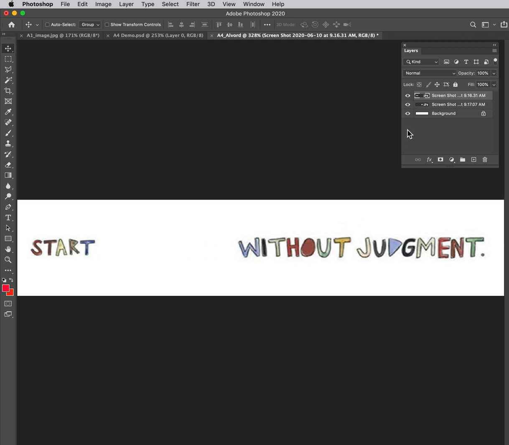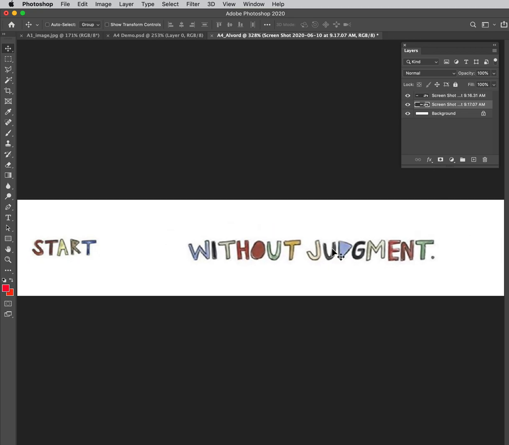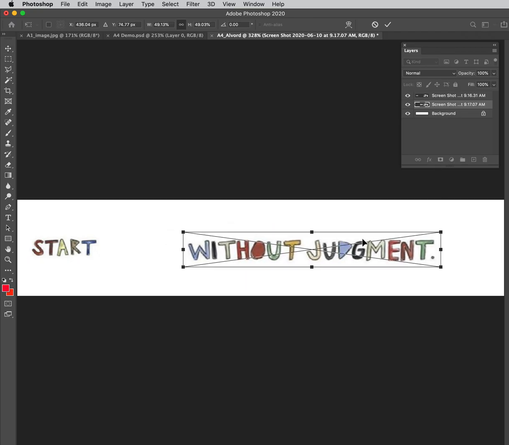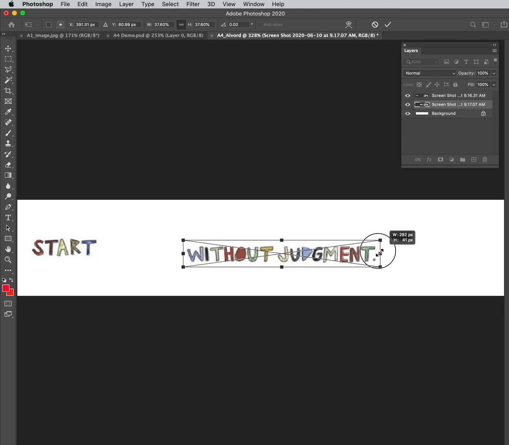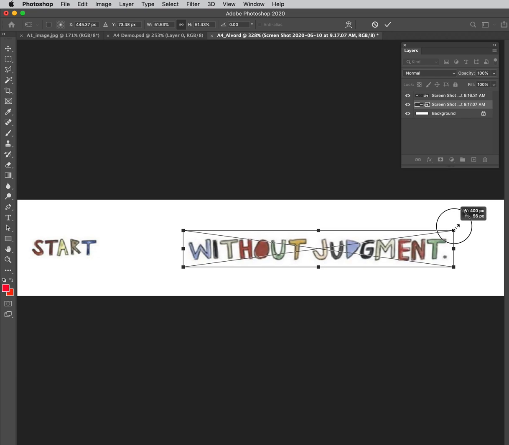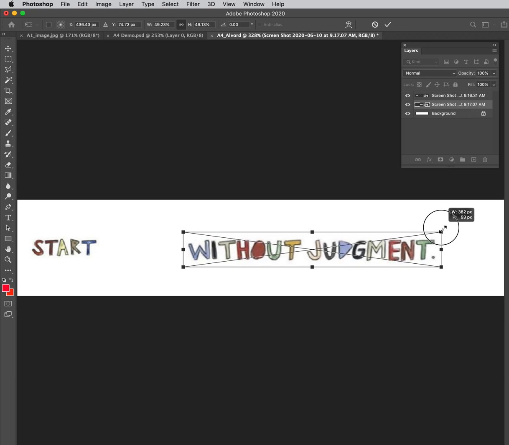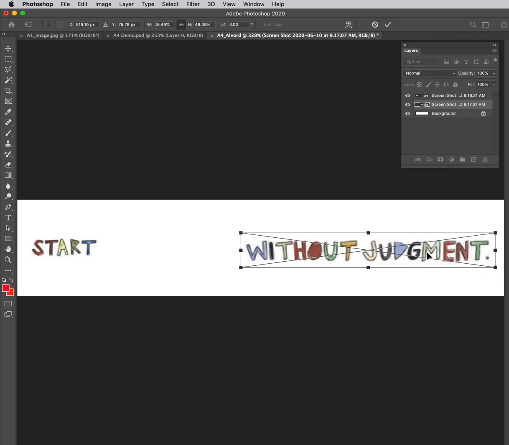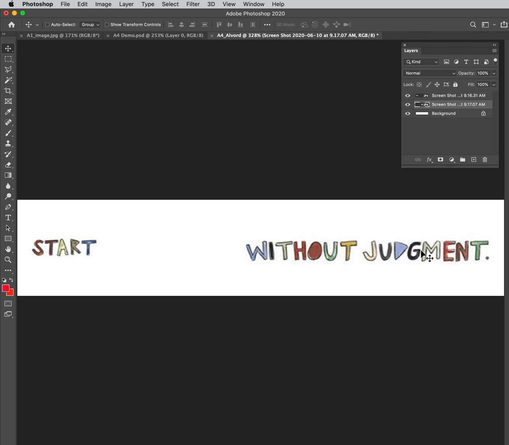Okay, if you wanted to change the scaling of say the "without judgment" layer, I have to make sure that I click on that layer, right? And then hit Command T, and that gives you the free transform tool, and you're able to scale it. Now, "without judgment" is what I just want to emphasize. I want to make that as big as possible, so I'm going to just leave it relatively large. Then I hit the return key.